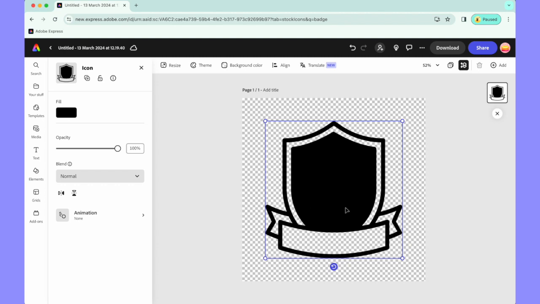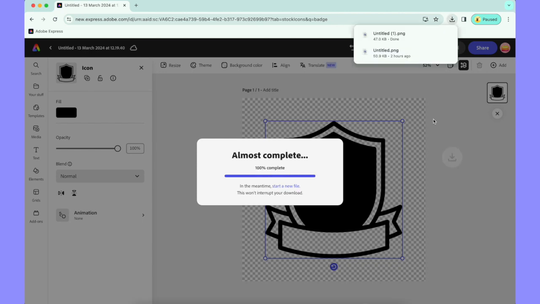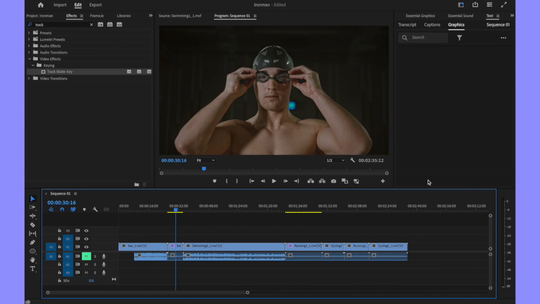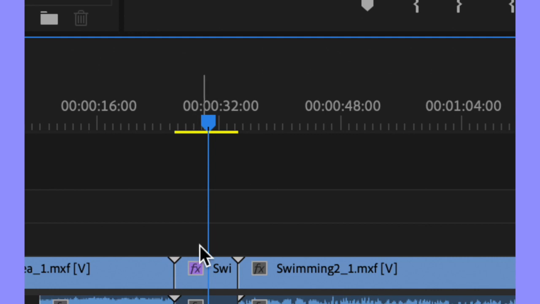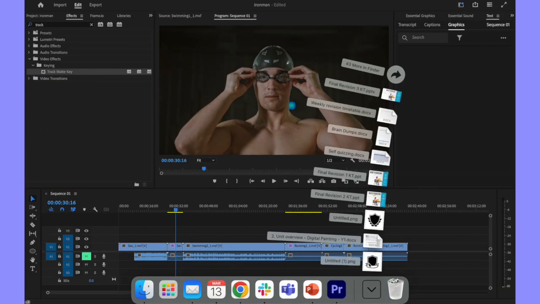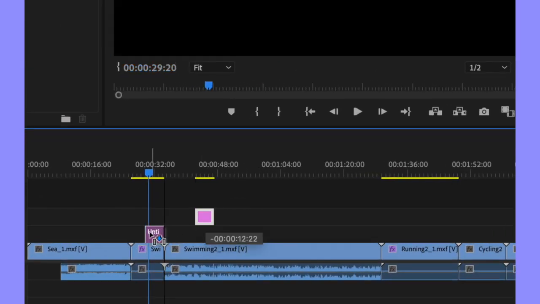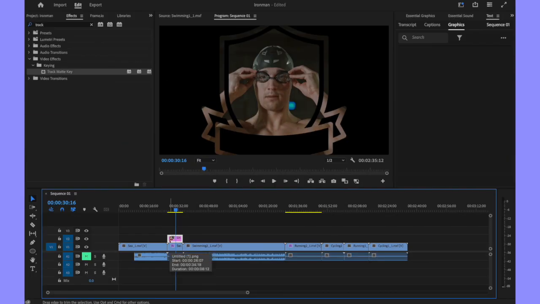Great. So I've got that now. This is kind of my badge. So let's just download that as a PNG. Okay, that's downloading. Let's jump back over to Premiere Pro. Now then, what I'm going to do is I'm going to drag that badge PNG onto the same layer here. Okay, drag it up. There we go. Okay, so it's not quite in the right place. Let's just bring it over here. Extend that clip out, and you can see, there we go, that now it's using that as the track matte.